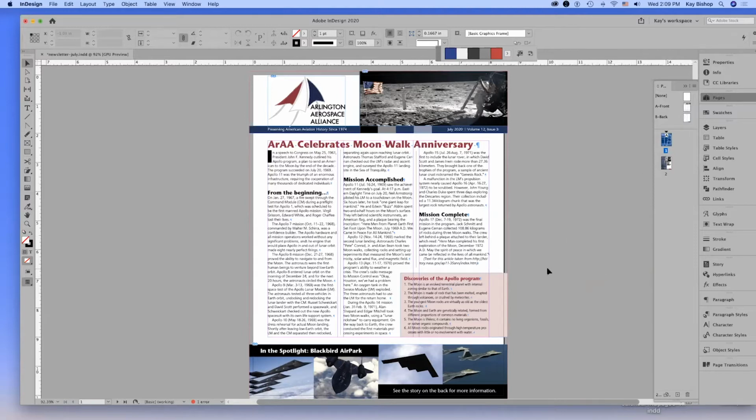Or you could create your table in InDesign. So either way is fine. And I'll show you how to do both ways.